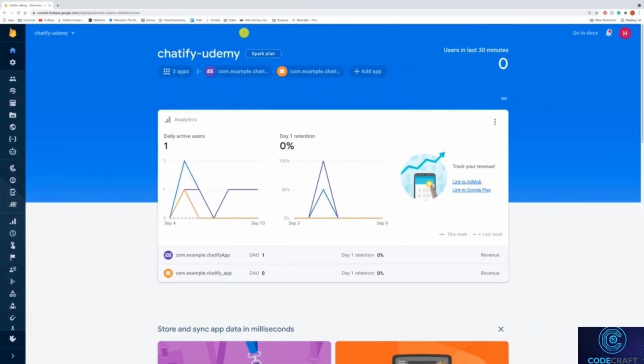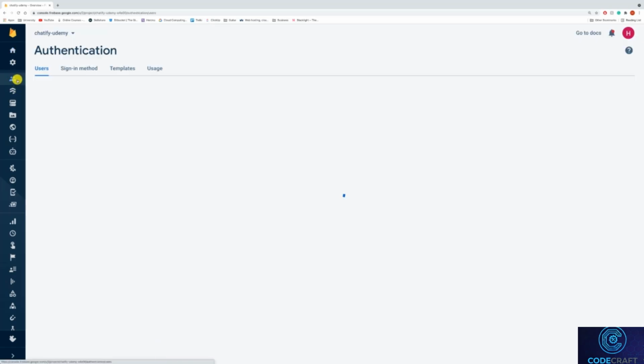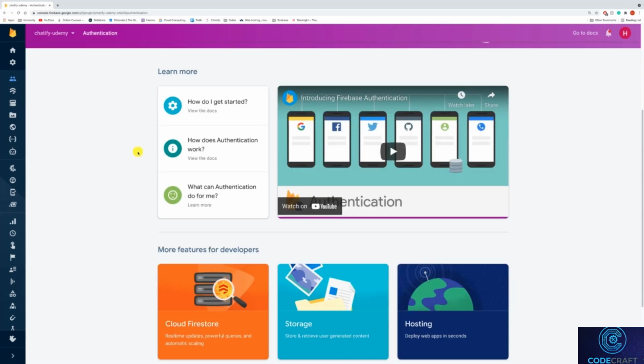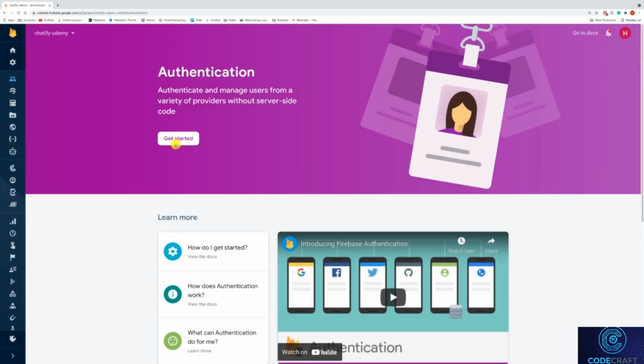So I'm going to go on over to Google Chrome. I'm going to log into console.firebase.com, and then I'm going to select the appropriate Firebase project for which I am going to be enabling authentication. So now that I'm inside of the respective Firebase project, I'm going to be clicking on the authentication tab, and from there I am going to be clicking on get started.